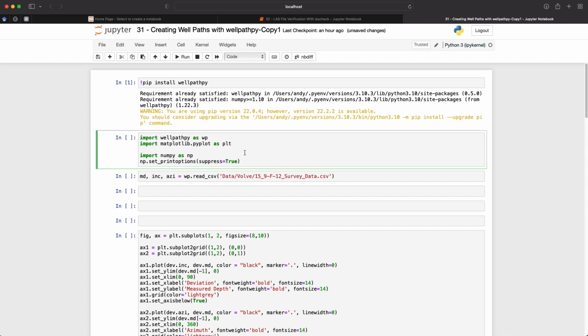Next, we're going to import some of the libraries that we're going to be working with. Now this is just a few of the libraries that we're going to use within this tutorial, and we will import a few later on. However, these will just get us started. So the first one that we're going to import is Wellpathpy, and we'll abbreviate that to WP. Then we're going to import matplotlib.pyplot as PLT, which is going to be used to create some plots.